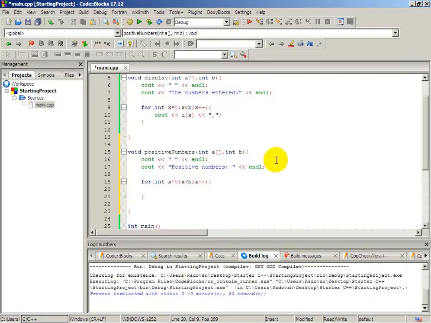Okay, now what we need to do, first we need a condition. If a, which is the name of the array, maybe next time I will think of some other name, a of x is positive, we can type greater. If we want 0, we could type greater or equal to 0. Okay, we will use greater or equal to 0. And if we don't want 0, we don't want 0. Why?